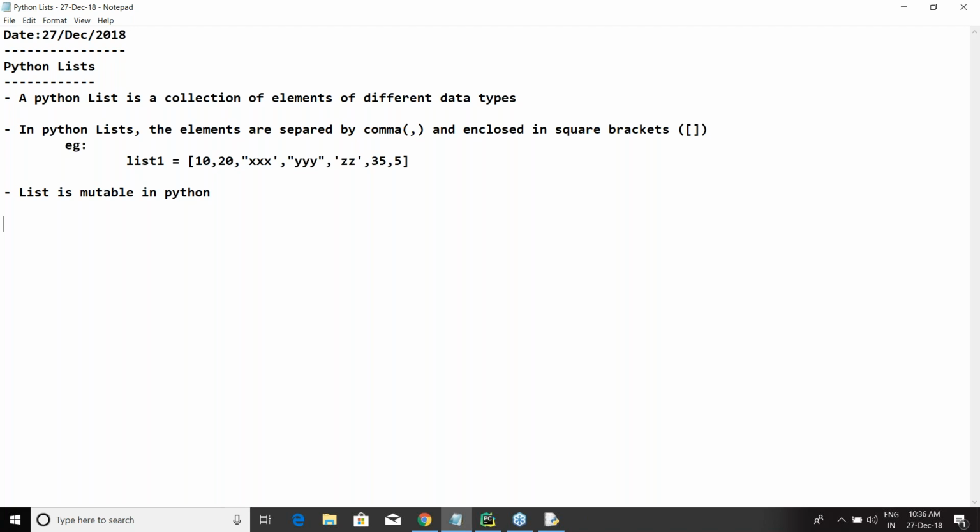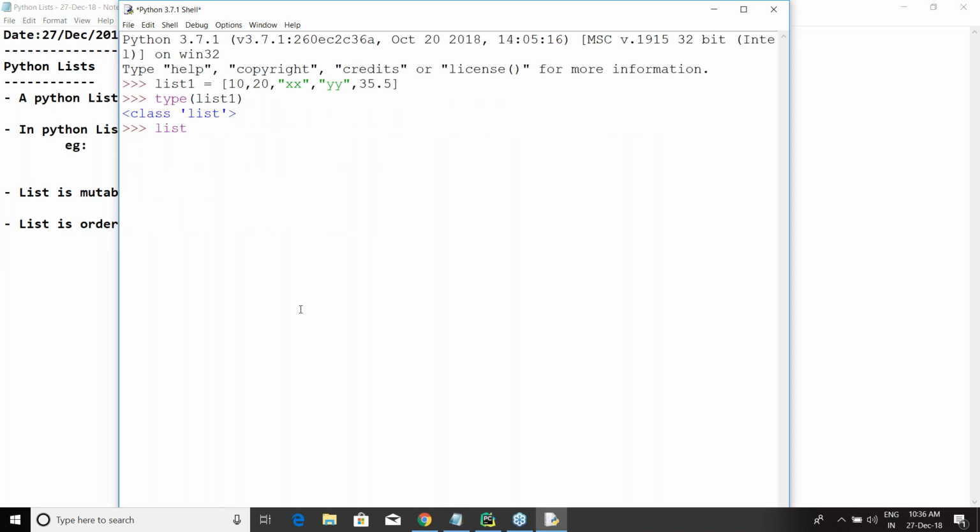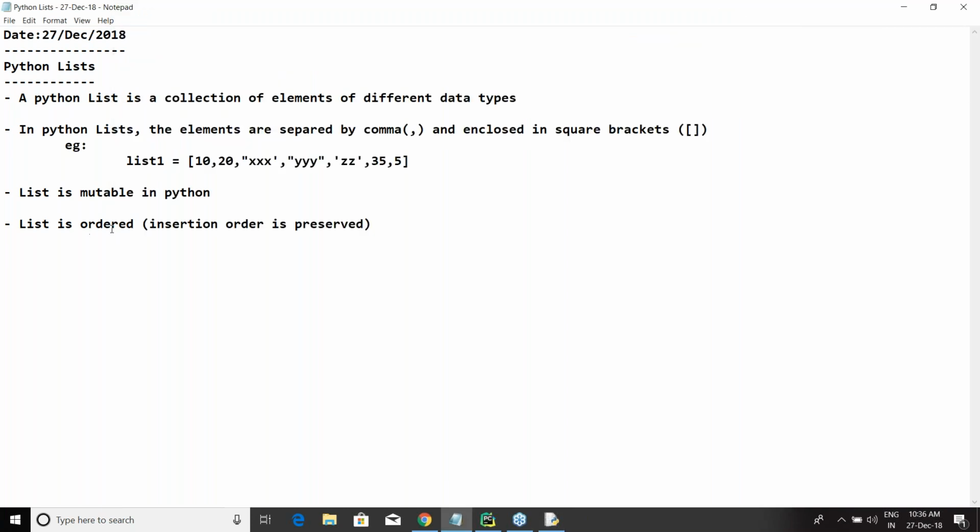Okay. And one more point about list is ordered. What's the meaning of ordered? Insertion order is preserved. Insertion order is preserved means when you display this list 1 here, if I just say list 1, is it displaying in square brackets in the same order? That is the way you have entered, the way we are getting. That is the meaning called as ordered. Clear with the term ordered? The way you insert, the way we get. That's the meaning called as insertion order is preserved.